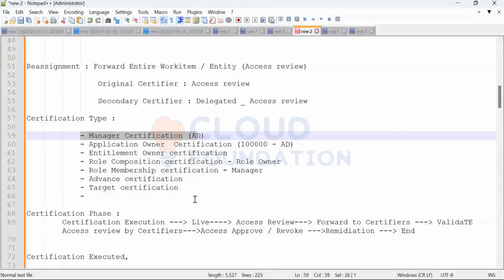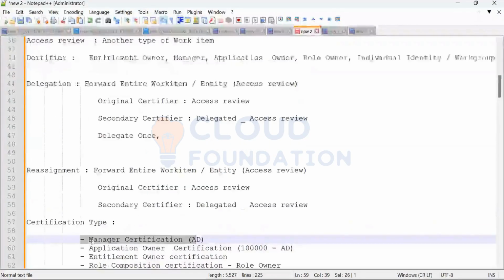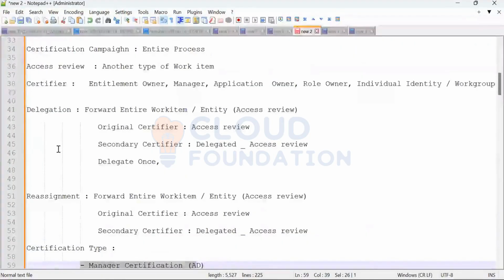I hope you guys are clear: what item needs to be certified, when it needs to be certified, and who will certify it. Before getting to certification, we will talk about delegation and reassignment. Any idea about the difference between delegation and reassignment? What is delegation? What is reassignment?